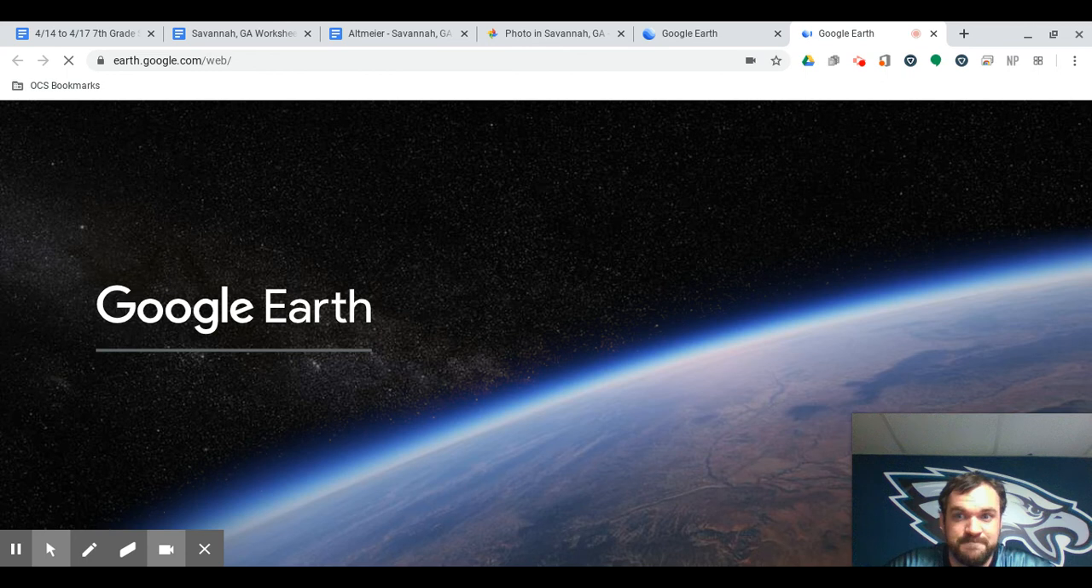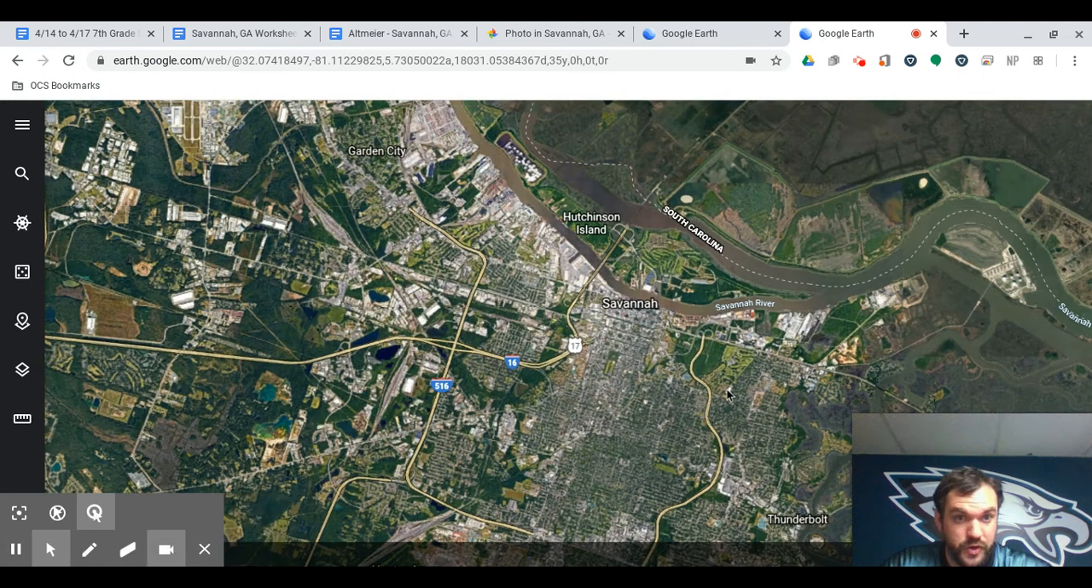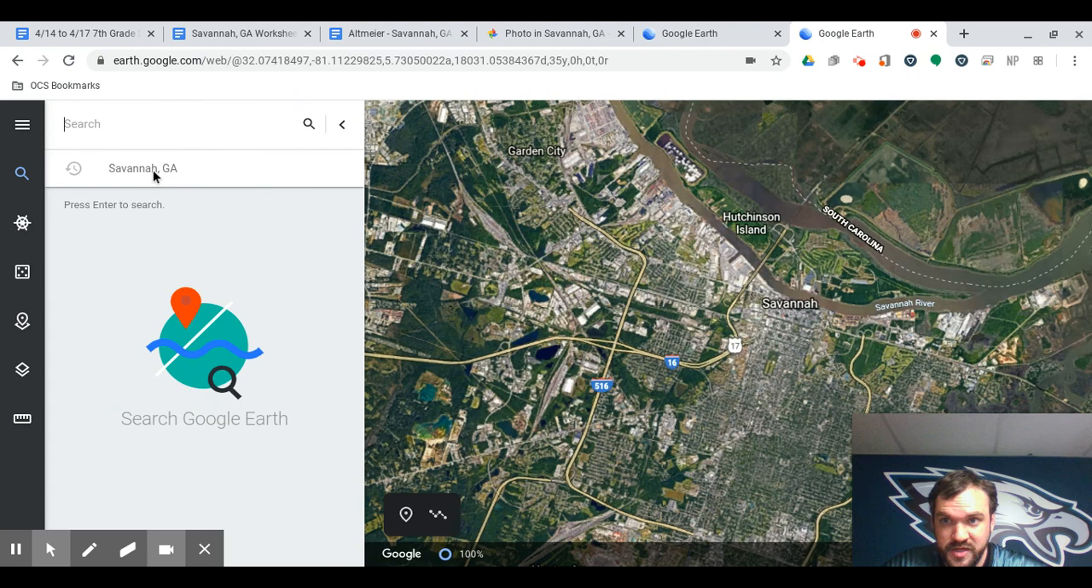Very simple. Okay, it's loading. And when it loads, you're going to see this. In the top right here, you're going to hit this little thing, and you're going to type in Savannah, Georgia, which I already have. That's why you see Savannah right here. You need to zoom in. You're going to take a look at Savannah, Georgia. This is satellite images of Savannah, Georgia today.